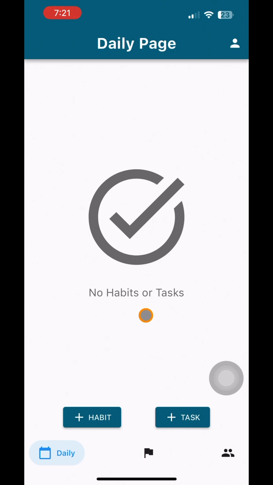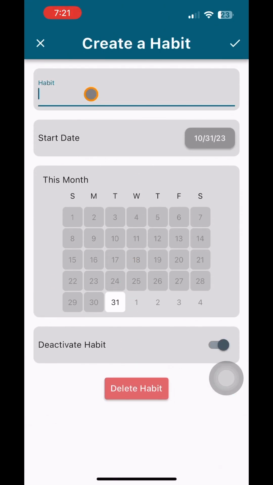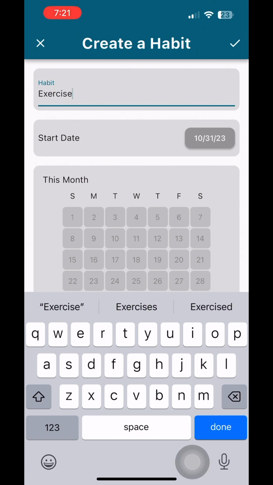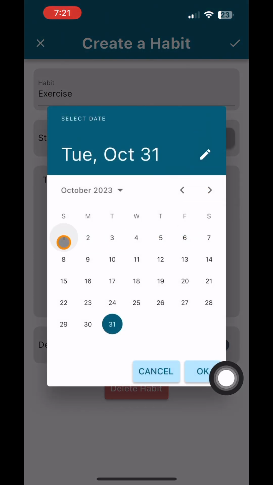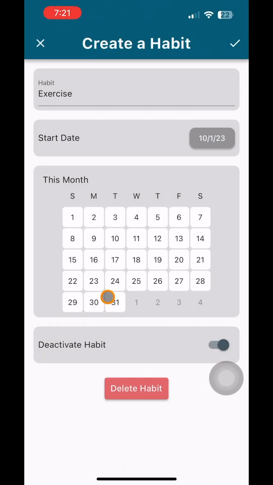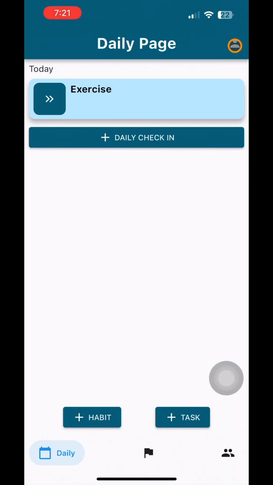Now, at this point, you're welcome to just go ahead and dive in. The rest of this video is just going to be a quick tour through the features of the app. So we're going to talk about habits and tasks on the daily page. I'm creating a habit right now, which is basically a daily task for myself. It's automatically going to start today, but if I want to start tracking sooner, I can. I'm going to go ahead and save that.